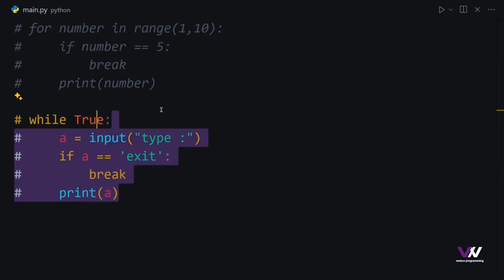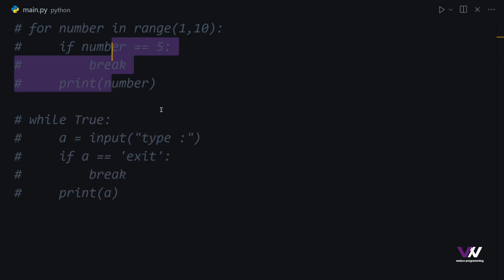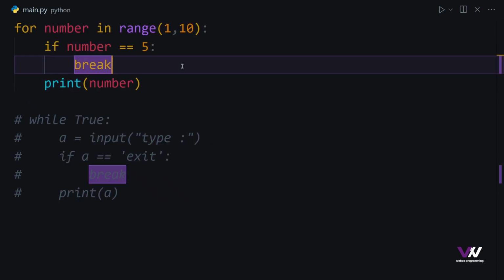Now again, let's comment out our while loop and come back into our for loop. But this time, let's talk about the continue statement, which skips the rest of the loop's code just for the current iteration, the current time of running the loop. So the loop does not stop, it just jumps to the next round to run.